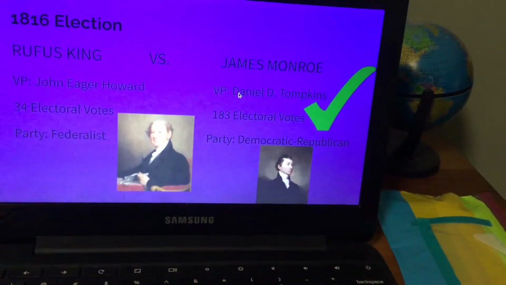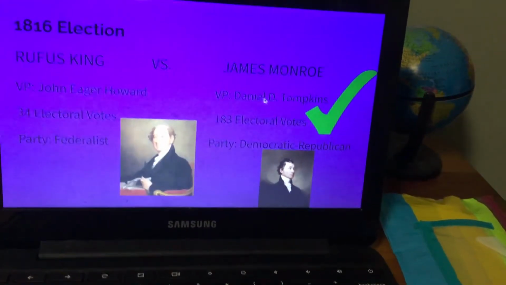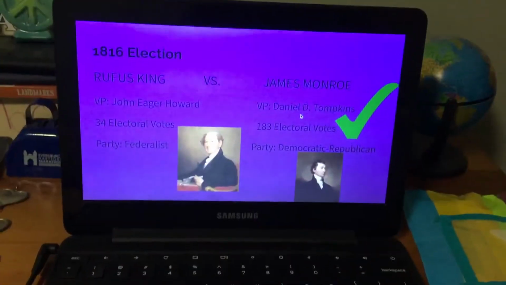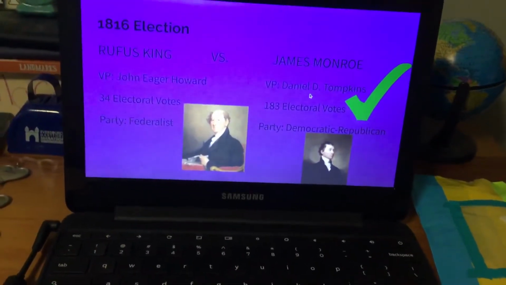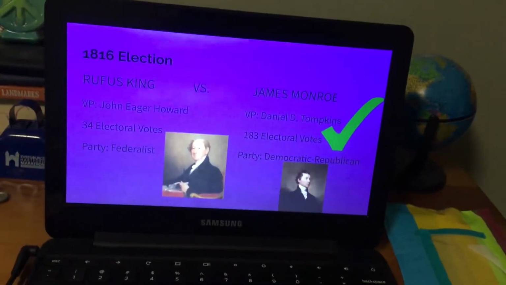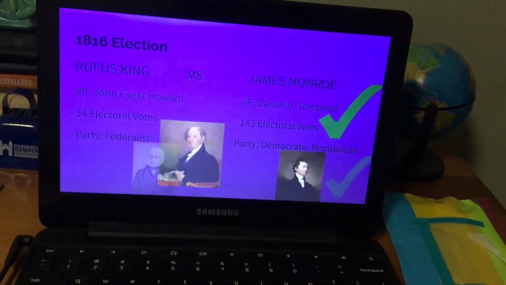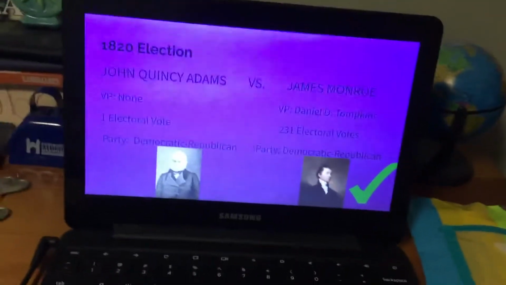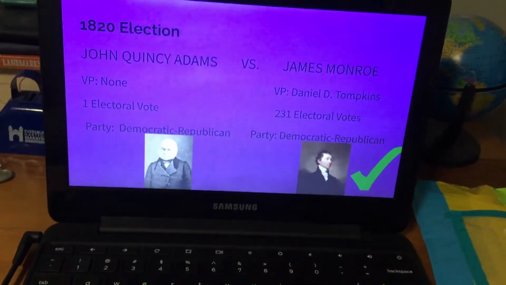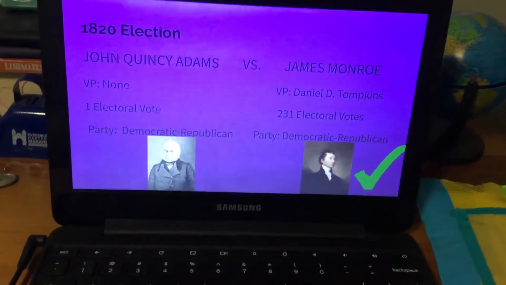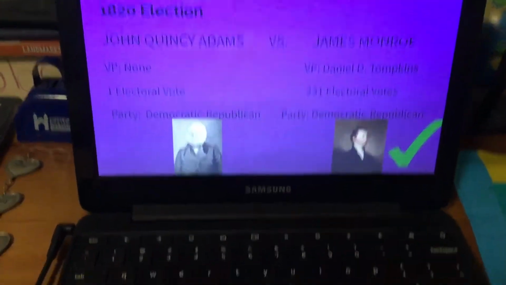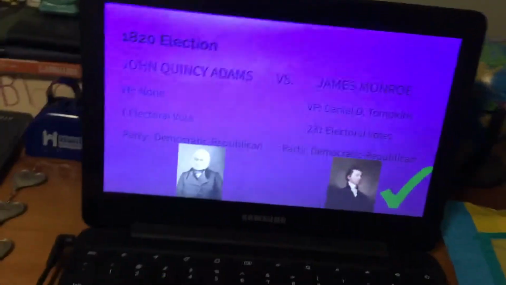James Monroe became the fifth president in American history, and Daniel D. Tompkins became the sixth vice president in American history. James Monroe received 183 electoral votes, and Rufus King received 34 electoral votes. And John Eager Howard was Rufus King's vice president. James Monroe ran unopposed, receiving 231 electoral votes. His vice president, Daniel D. Tompkins, still remained the sixth vice president, although one faithless elector voted for John Quincy Adams, Monroe's Secretary of State.